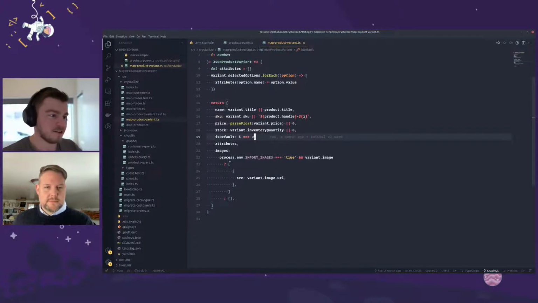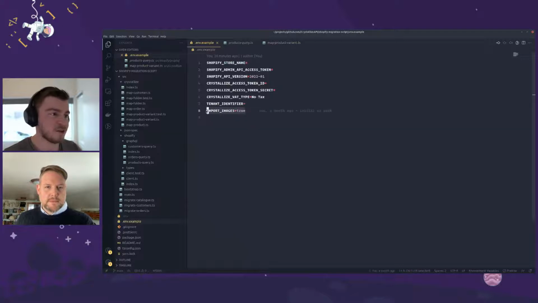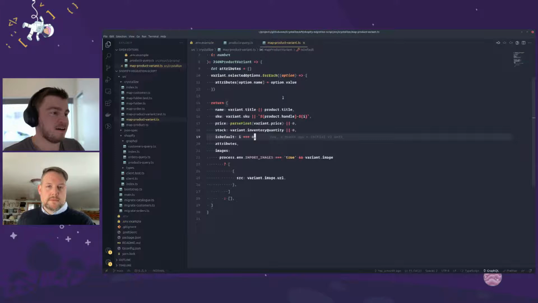And so on. And if we choose, because you have a choice to import images or not, because that can take quite some time, if we import images, then we attach that image to be uploaded to Crystallize as well. So the image is actually downloaded from Shopify, uploaded to Crystallize, and then the different image variants are generated based on that, like the different sizes, different file types, and things like that.